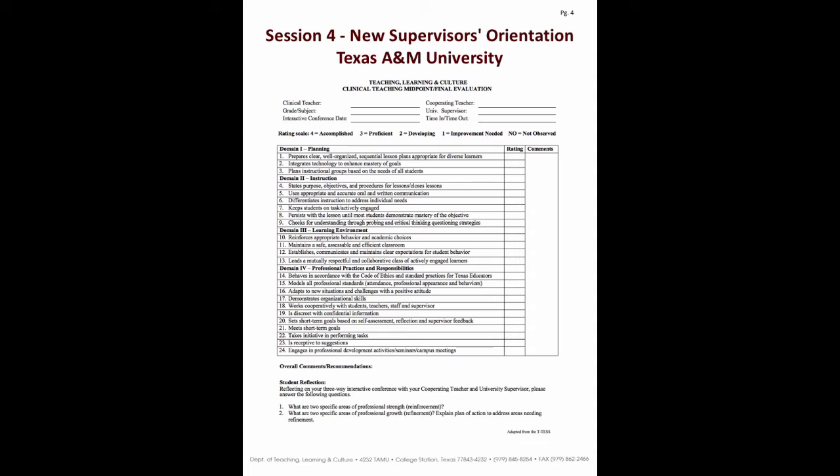You and the cooperating teacher will each fill out this form separately and bring the completed forms to the midpoint conference and again to the final conference at the end of the semester. At the midpoint and again at the final conference, you will meet with the cooperating teacher first for approximately 10 minutes to compare numbers on your completed evaluation forms.